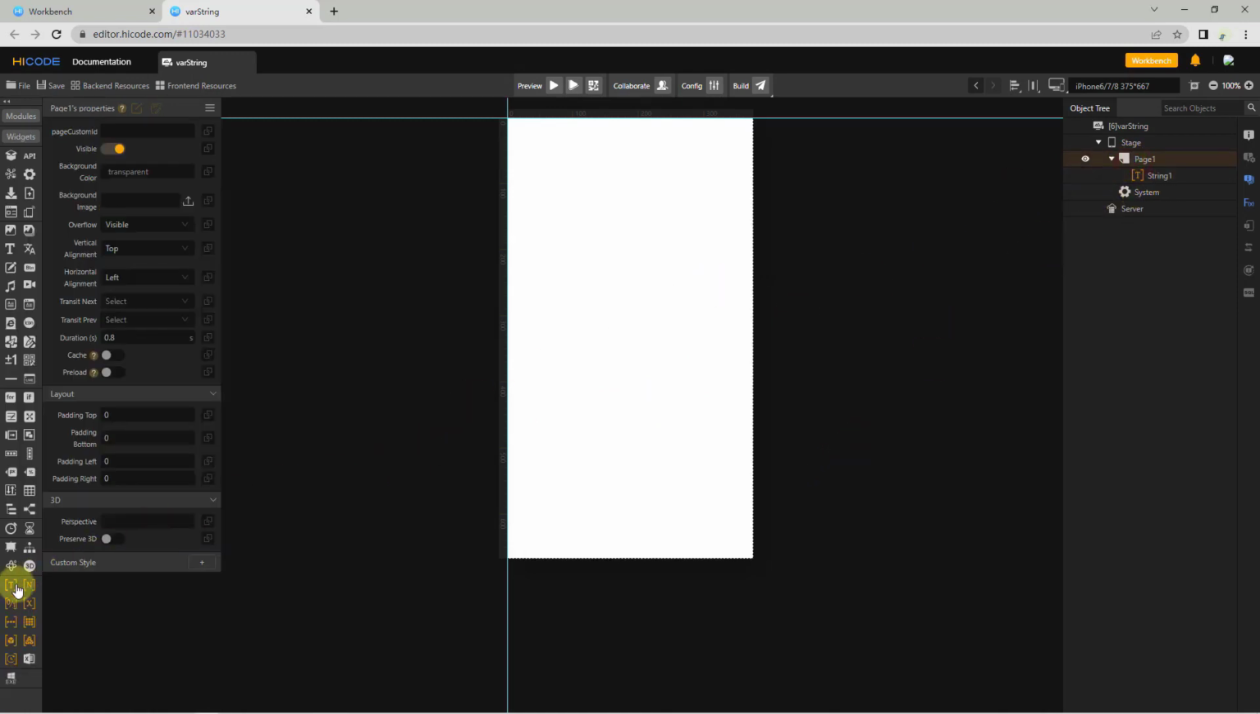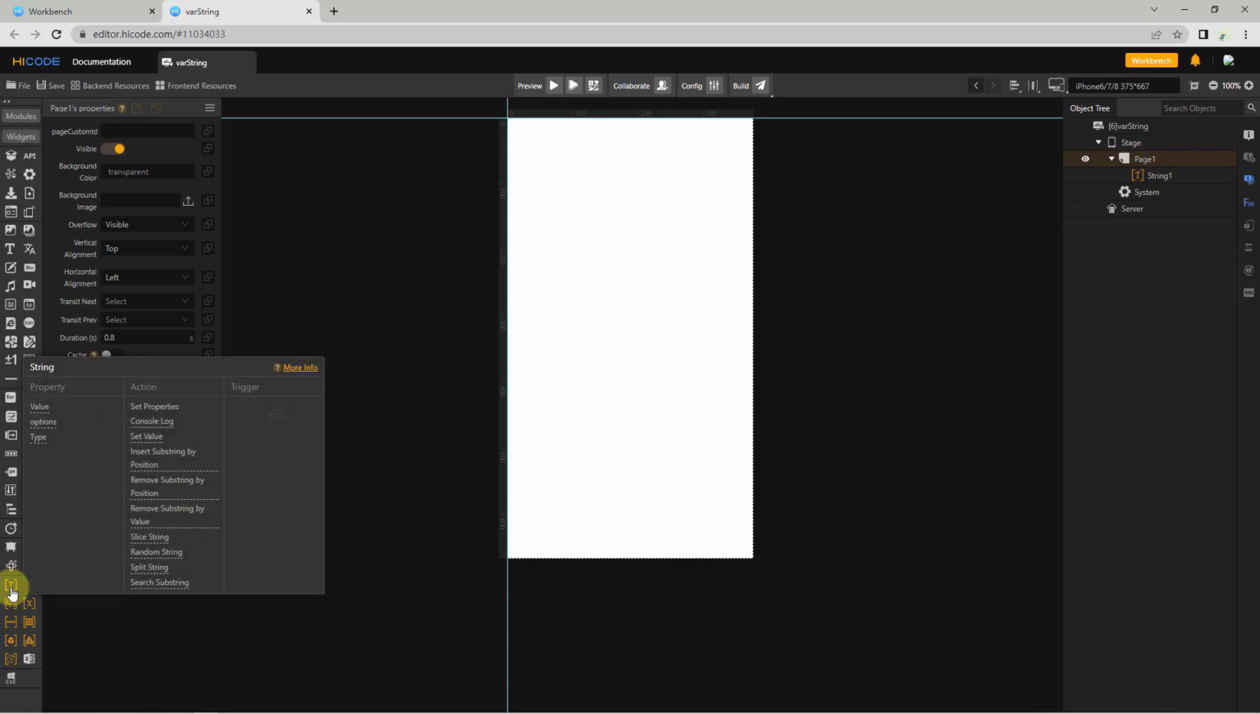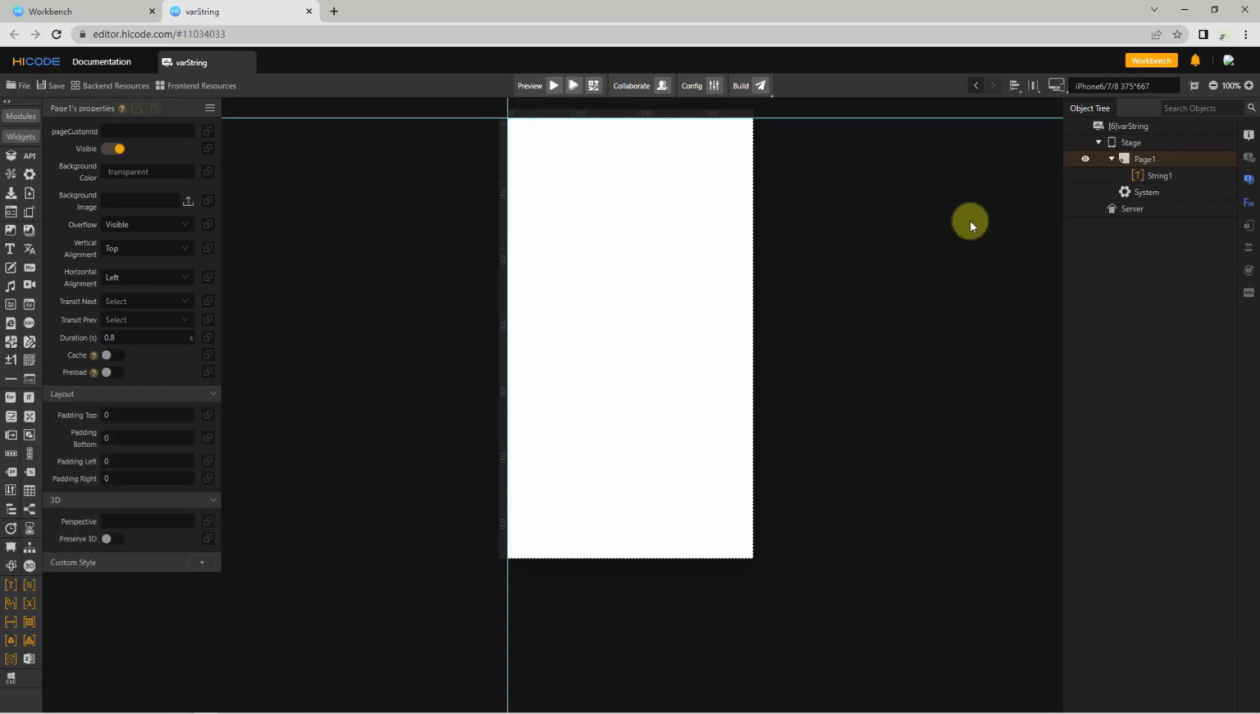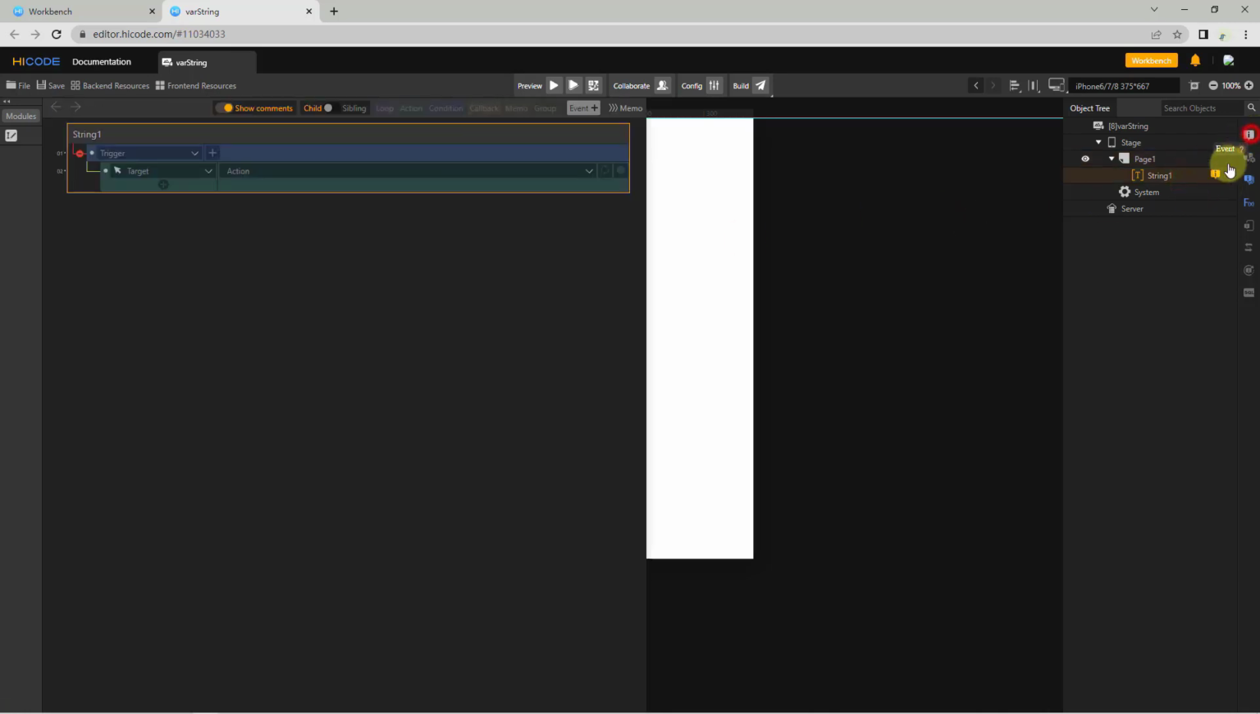And when I hover over this string variable widget, you can see it has property and action, but it has no triggers. This means when I add an event to the string, I'll have nothing to choose from. Therefore, we won't be using events for variable widgets.